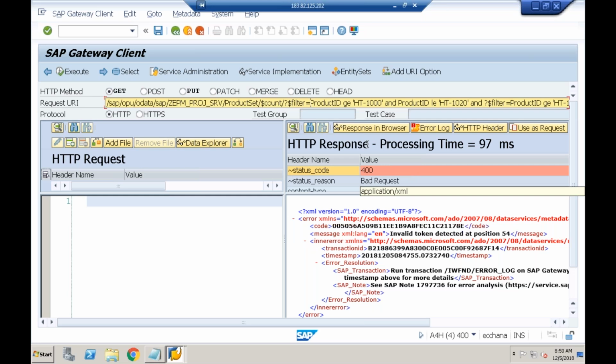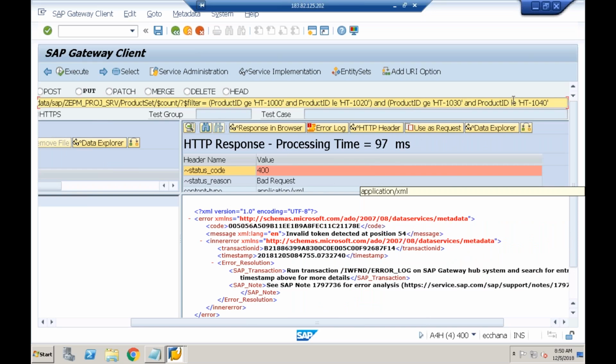Suppose here I'll try to give this parenthesis. Product ID greater than or equal to so and so, and I'll use the logical operator "and", and again product ID. I'm trying to show you different combinations, so you check how to do it. I'm directly giving it like this: $filter is equal to product ID.